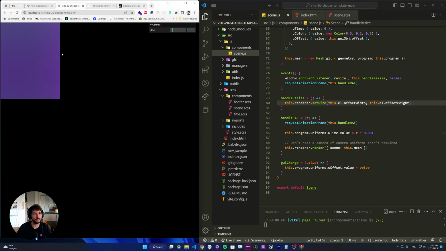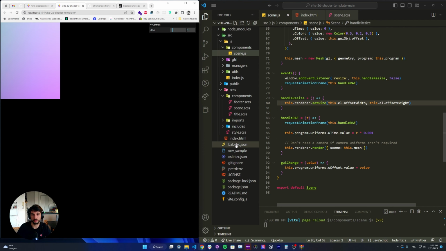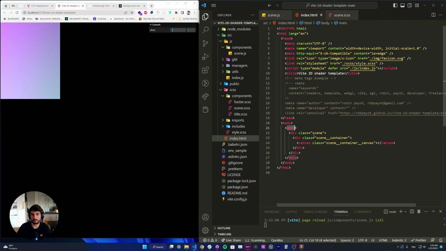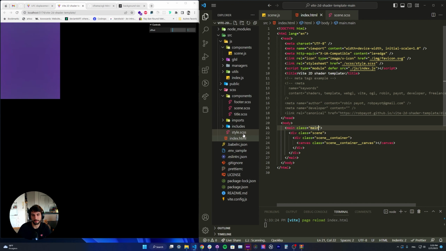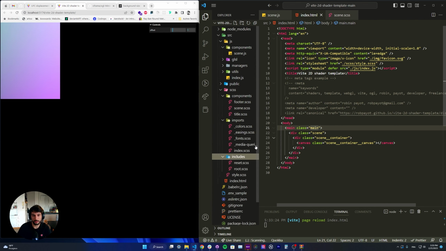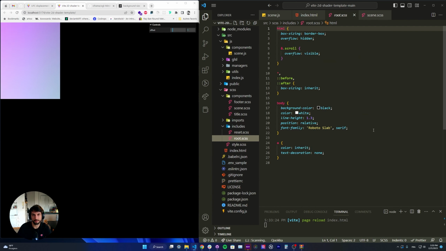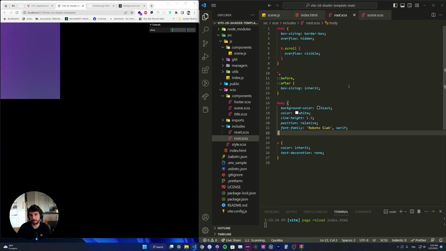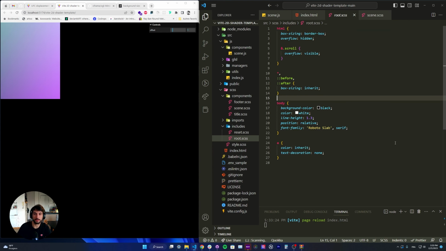We have our scene like that, but we want to center it, right? So to center it, we can just here add a class main, for example. Yeah, I mean, I know it's bad CSS, but the reason of this tutorial is to do WebGL, so I think we're okay with that. Okay, we're just gonna add main class here.